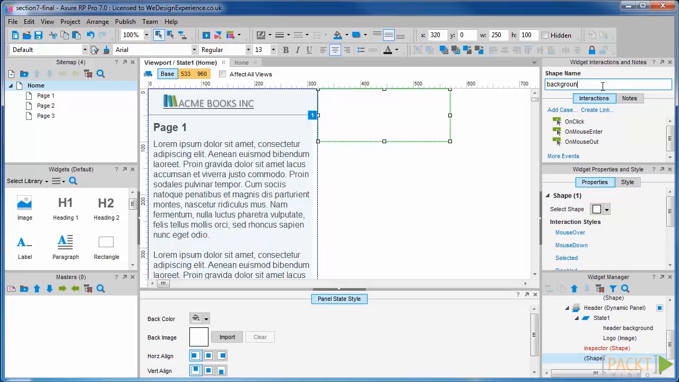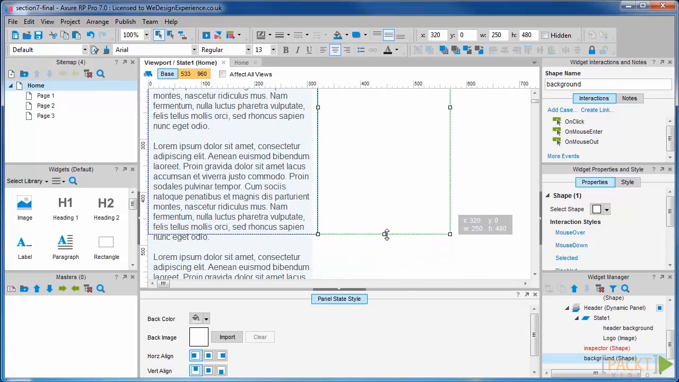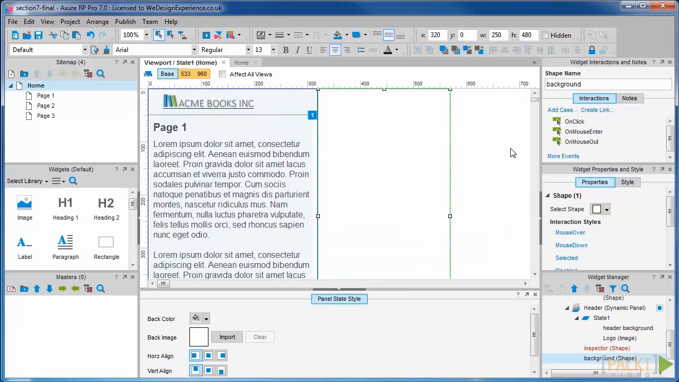Let's add a name to this widget. It's a background for our menu. We're going to set the menu to the height of the viewport, which is 480 pixels in this view. Bear in mind that this height may be modified when we generate the prototype for different devices.